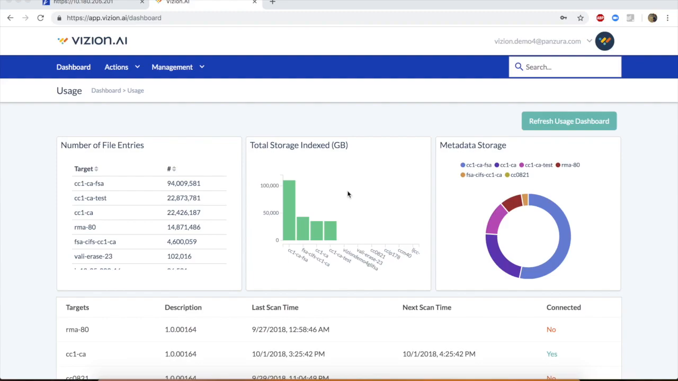Panzura is a new multi-cloud data management platform. My name is Alex, and today I'm going to be walking you through deploying and configuring a Panzura Freedom NAS plugin.